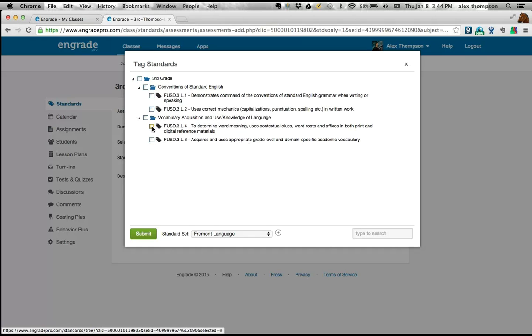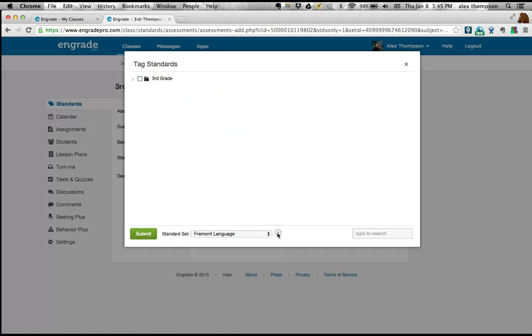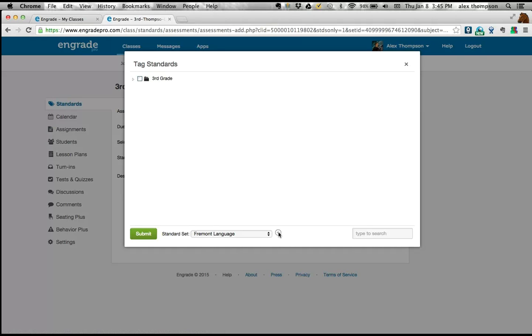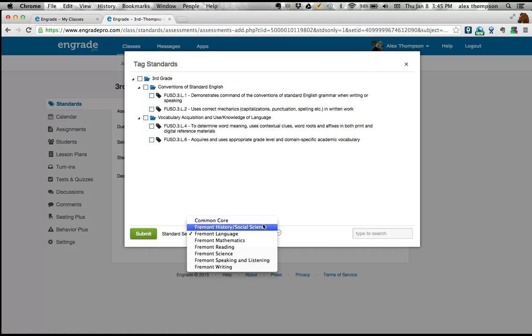And the other thing that I can do here is I can click these boxes. Now, if I were to click submit now, it would tag this assignment to these 2 standards. The other thing I can do is I can click on all the standards like that. I can also press this button. If I come in and I see only 3rd grade and I press this button down here, it opens them all up. If I press it again, it closes them all. I can also select other standard sets here.